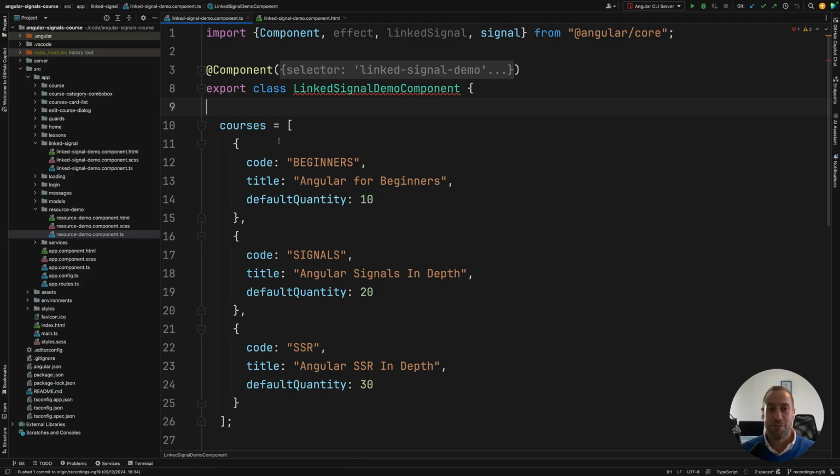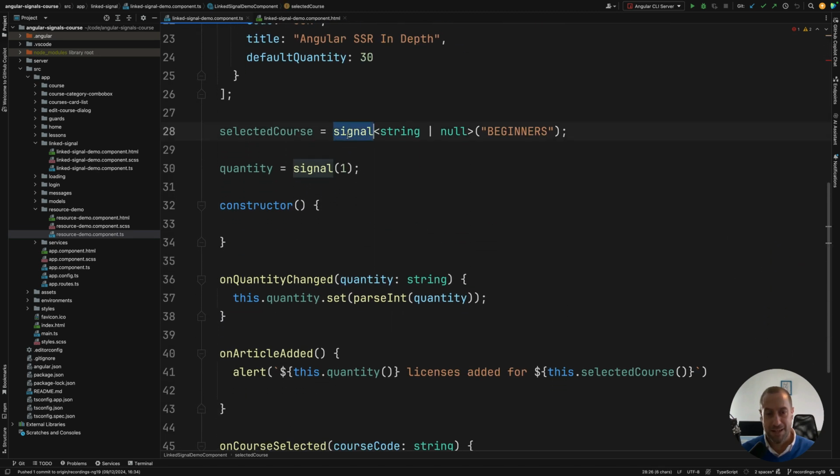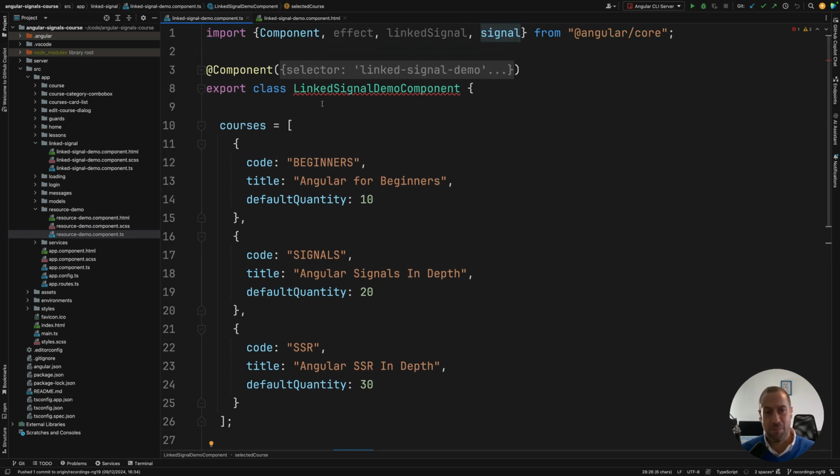In this new section of the course, we're going to be introducing a new signal primitive called linkedSignal. So this is a signal primitive just like the signal itself, or computed, or effect. The reason why we are introducing it last is that we should only resort to it in certain special cases when the computed primitive is not sufficient. So let me start by giving you an example of when a linkedSignal could be useful.